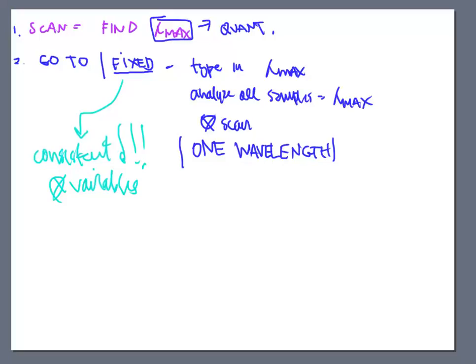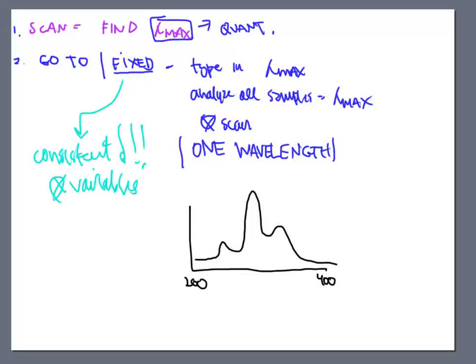So what happens then is that, let's say that we have a spectrum and it goes from 200 to 400, and let's say that we get a spectrum that looks like this. What happens is that we've got some different lambdas here, and those different lambdas, this is the lambda max from my scan. So this would be my scan. I know that that lambda max is going to be right here. So let's say that this is 337.